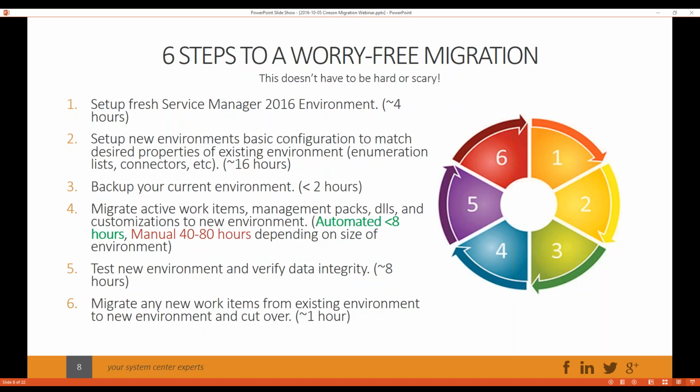The next and final step is to migrate again any work items that have been created in the old environment to the new environment during the period of testing and migration. Obviously you can't just shut down your environment for a couple of days while you make sure this is all going the way you want after the migration occurred. So you need to have your existing environment up and running. Then we need to migrate any new work items or any new changes from your existing environment into the new environment prior to the cutover. So this reduces your downtime considerably.